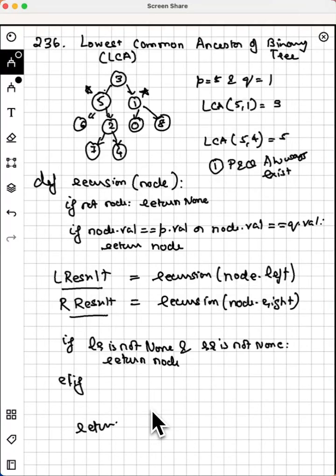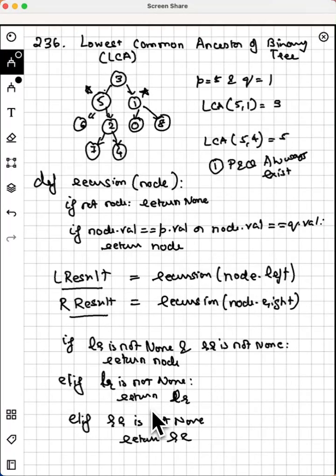Sorry, if left result is not none, then return left result. Else if right result is not none, return right result. And if I have not found anything in the left and right of my current subtrees that I'm executing, then I will just return none. This is the recursion, this is all that is there to it, and this will return you the result.